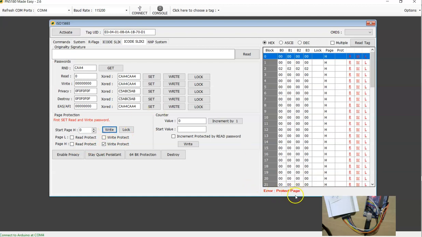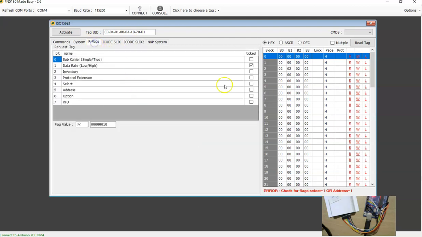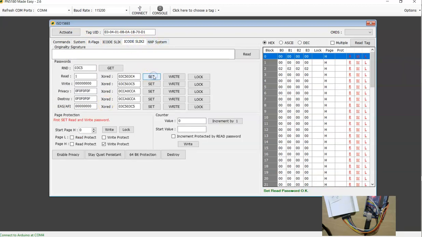This is very obvious because the datasheet says you must authenticate both read and write. I'm going to do just the first one. I'm just going to authenticate a read password. Set. Address mode. Set. Let's try to make a change now. Right, error, because the tag needs both read and write password sending.